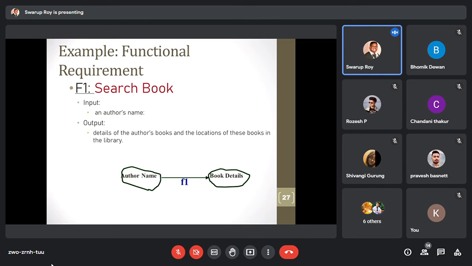So naturally, what will be the input to the system? Yes, the author's name. And what will be the output? It will give the book details and where the book is located in the rack. That is what the functional requirement will display to the users. But in the SRS document, it will only show a function like F1, the search book, with the inputs and the outputs, and F1 is basically my procedure.